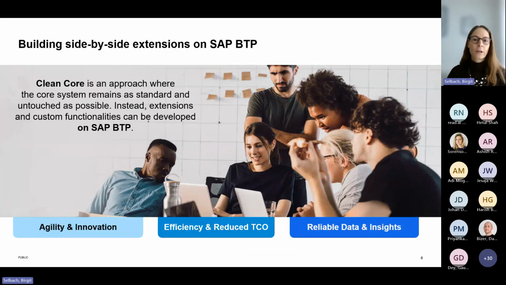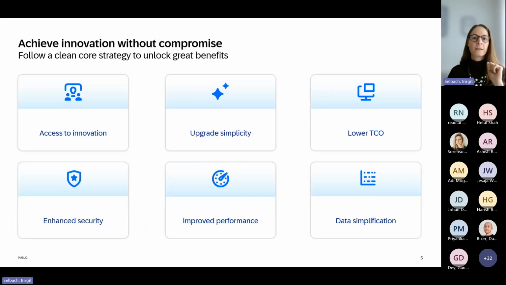Right, most of our customers probably use extensions as they want to further tailor the standard functionalities to their specific business processes and requirements. But when using extensions, we as SAP recommend to follow the so-called clean core approach. This is a strategy where you extend your SAP S/4HANA systems, but your core system remains as standard and untouched as possible. And that brings several benefits to you.